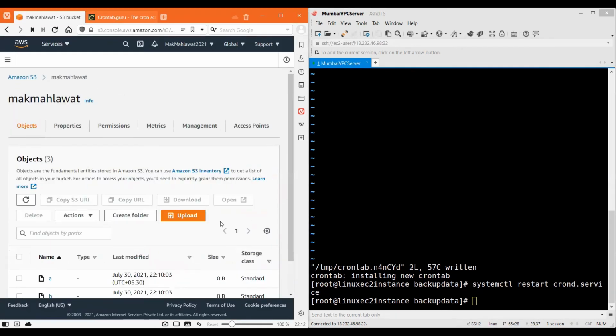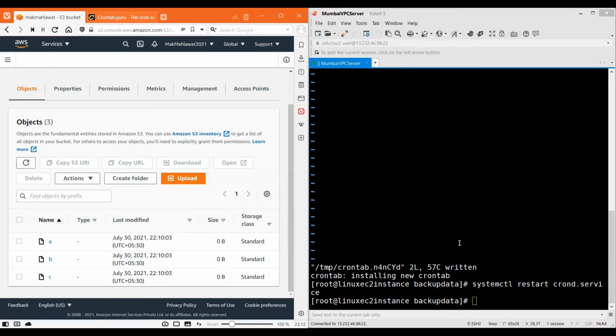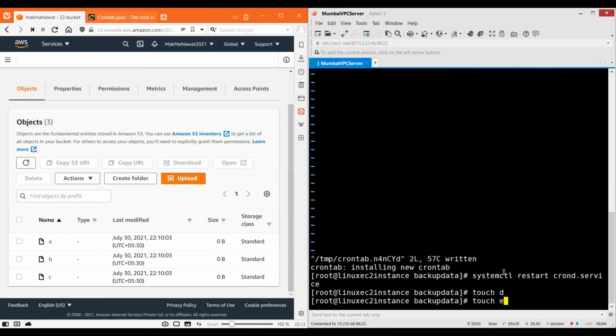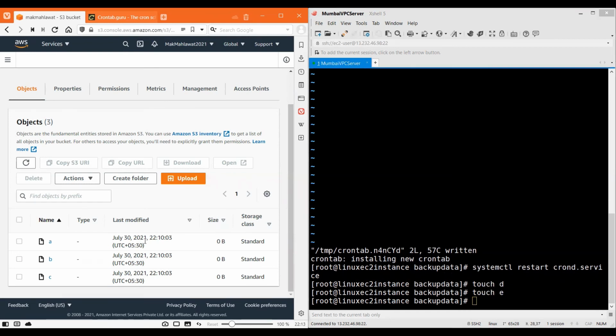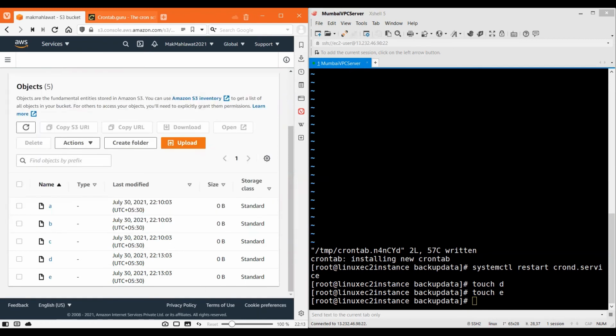Now we are going to create some test files and see if they are getting uploaded every minute or not. So at 22:14, all our 5 files should be here. And as you can see, the files D and E have been updated.